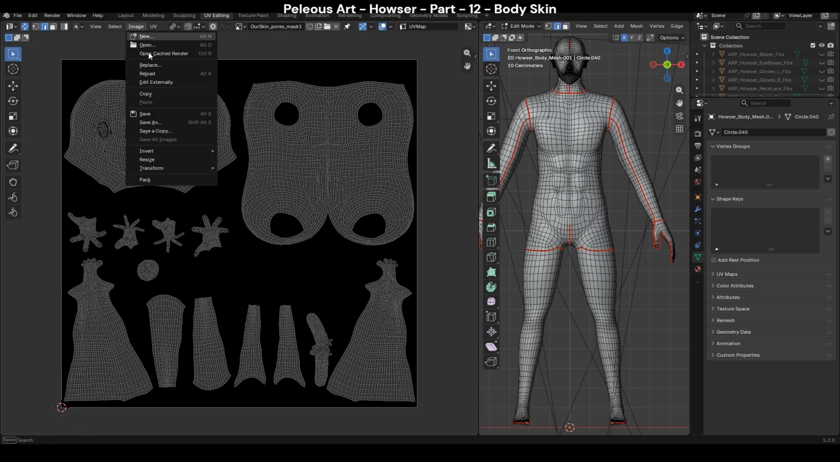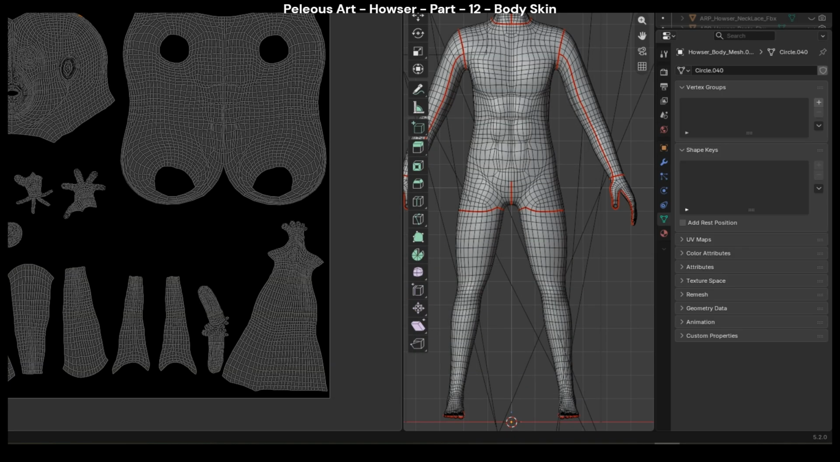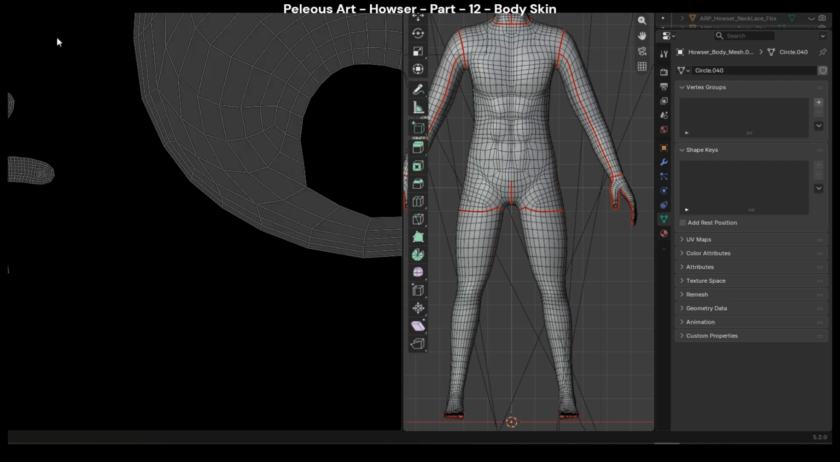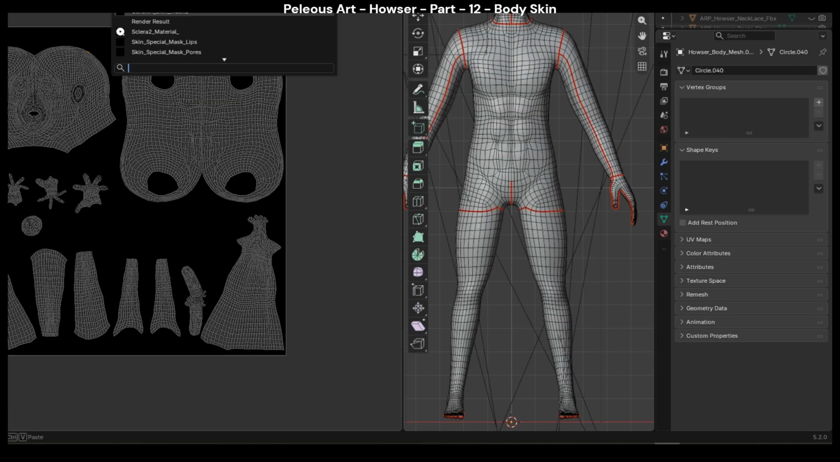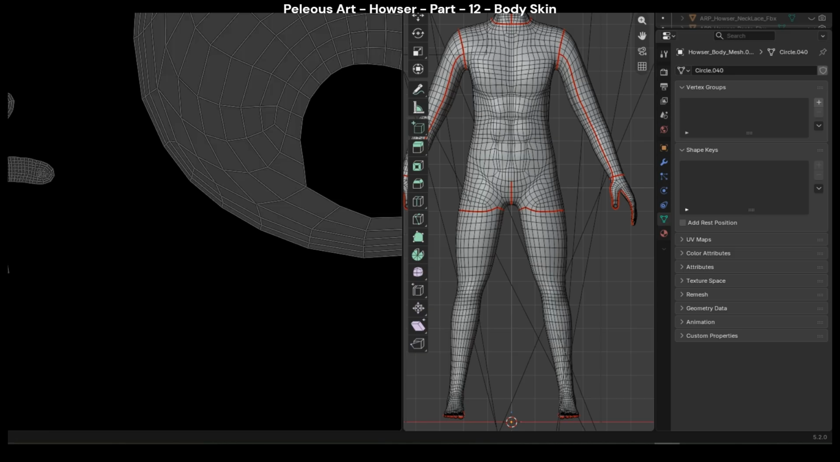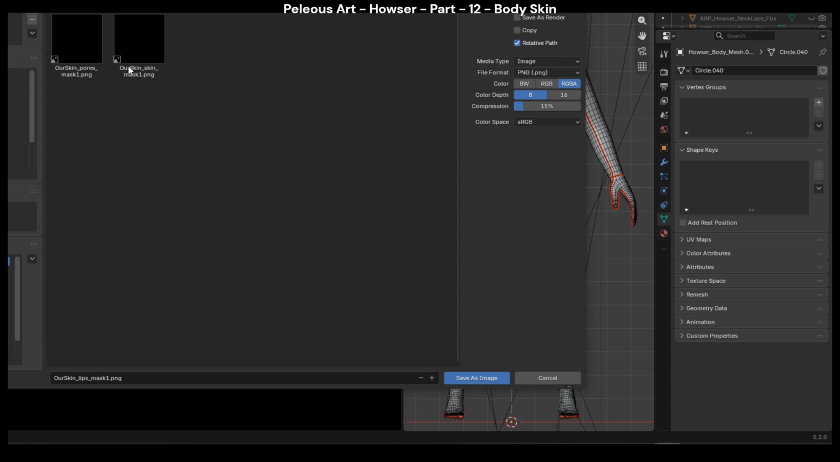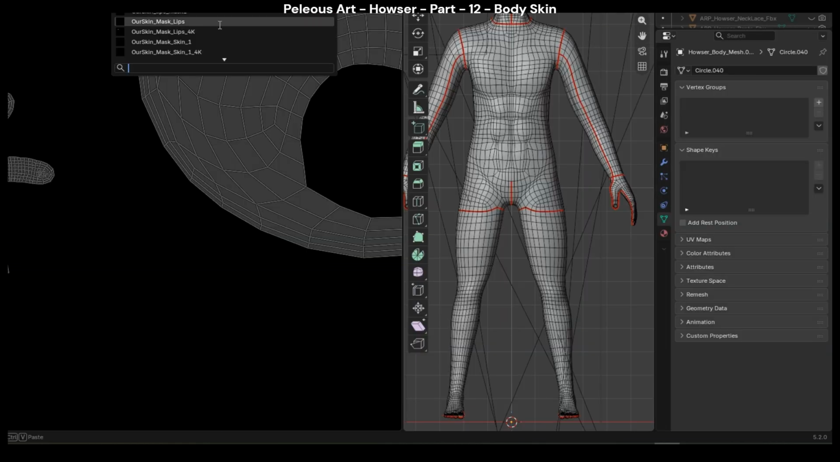Then we're going to go to image, save as, and we will give it a new folder. Our skin material. Okay, and we will save. We'll take the other mask, our skin mask, and we will also save. And now we do the same with the lips. Lips mask 1. Did we save it? We already saved it. Let's save. And lastly, we have the pores.